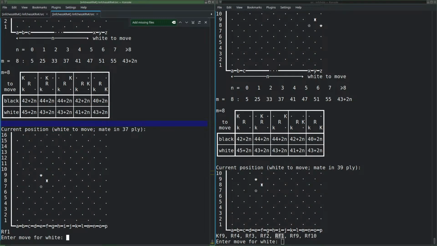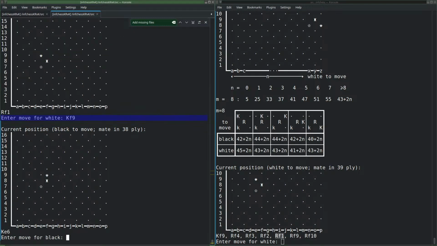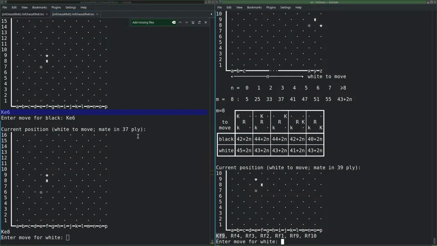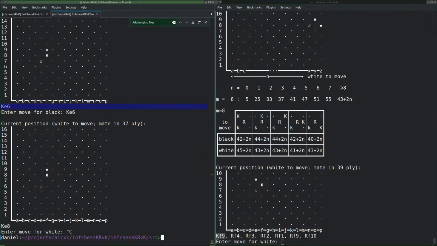I'm going to play king f9, first move, and then black has only one move, king e6, and now it's indeed 37. So this one is indeed 39, if you can believe that one. And then we have to start over, unfortunately.